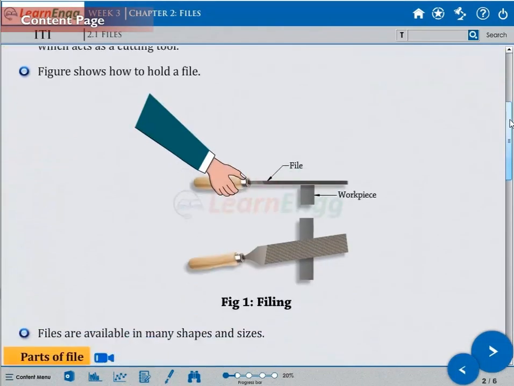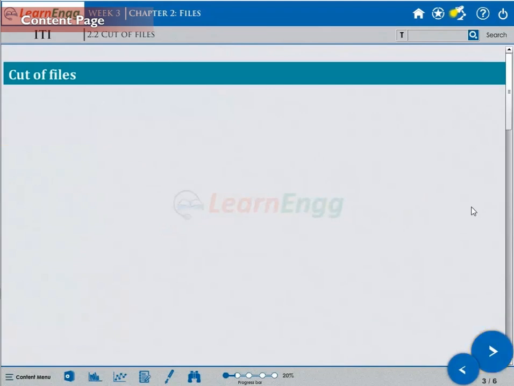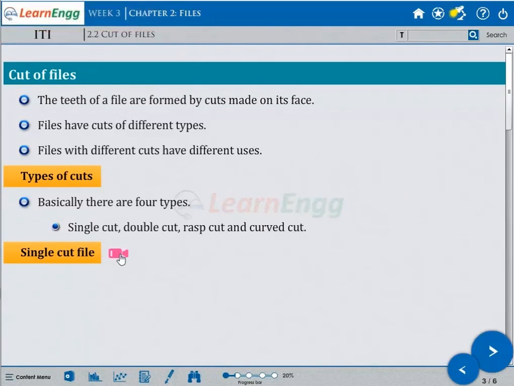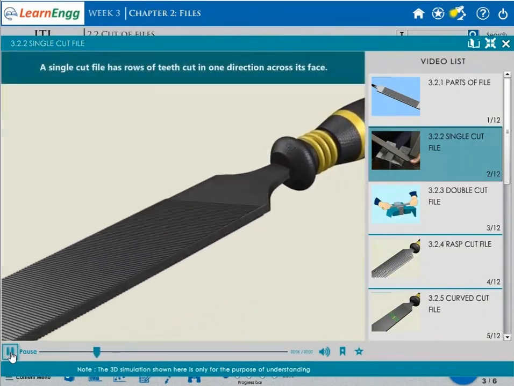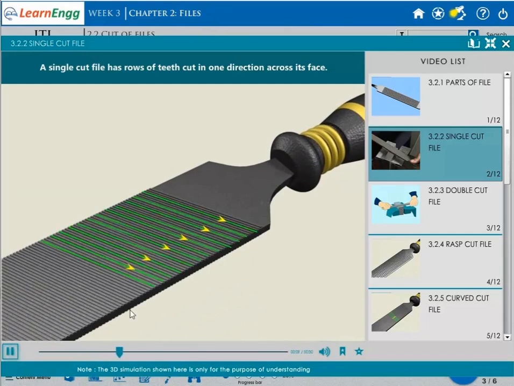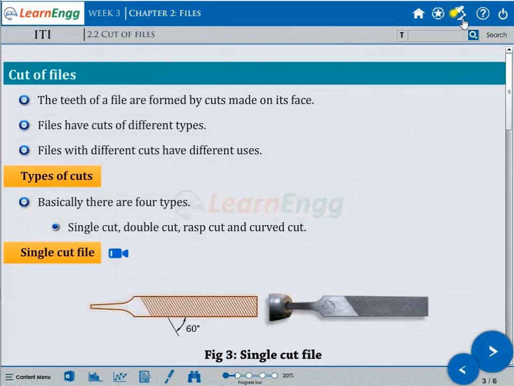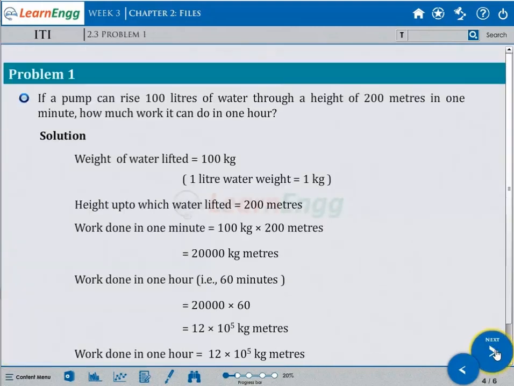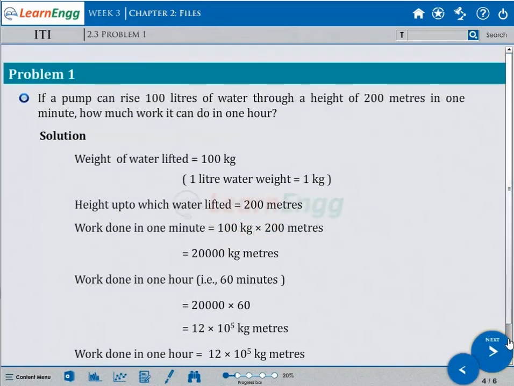Visual Learning Solution ITI product is like textbooks, contains the entire subject content in the form of point by point 3D or 2D demonstration. Single cut file. A single cut file has rows of teeth cut in one direction across its face. Illustrated images, solved problems, self-assessment.